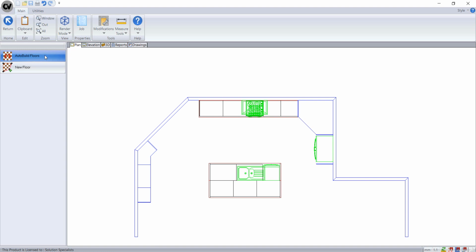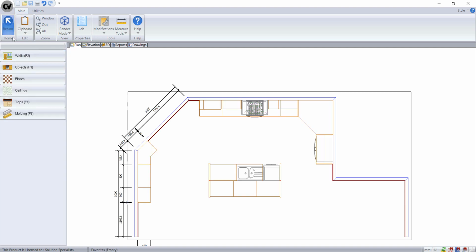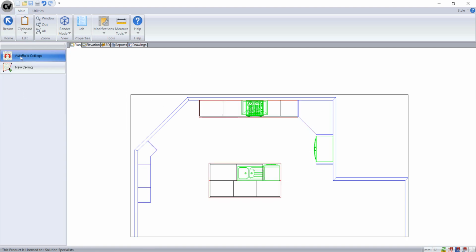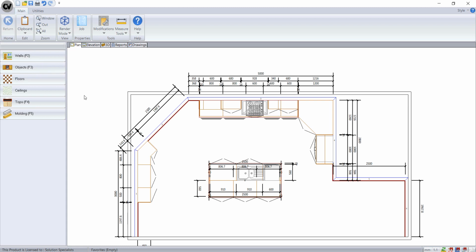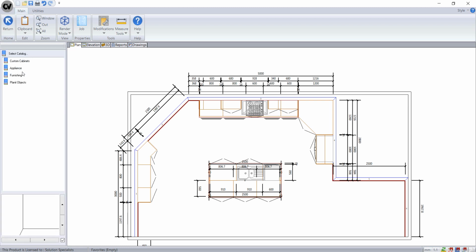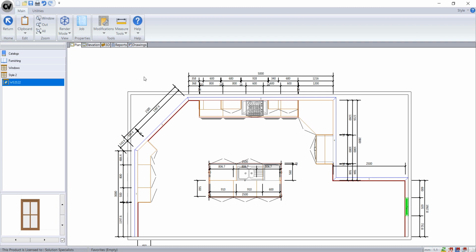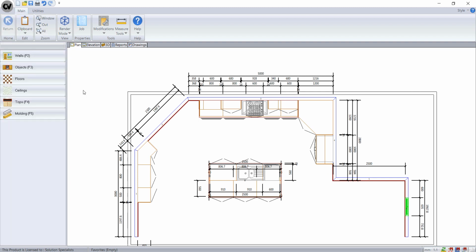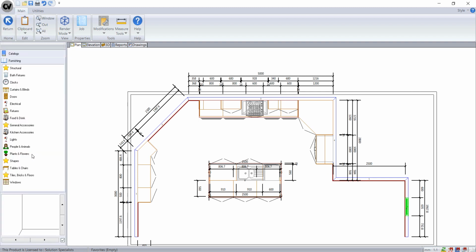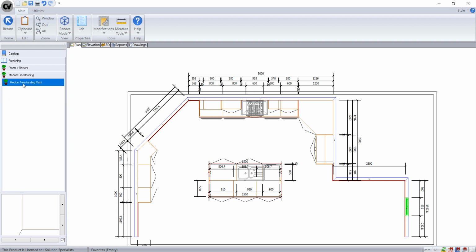A floor can be drawn using the program's Auto Build feature, likewise with a ceiling. Windows and/or doors can be also added at any stage throughout the drawing process. And finally, decorative objects can be added to enhance your project and give your design a sense of character and perspective.